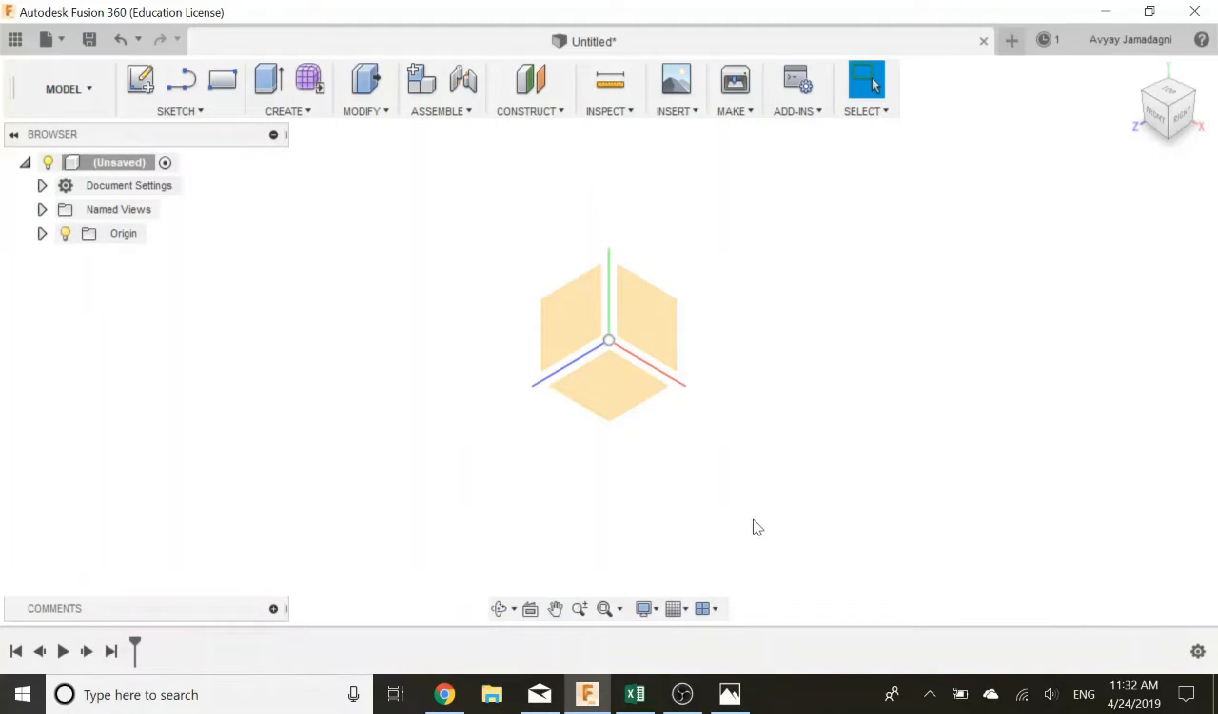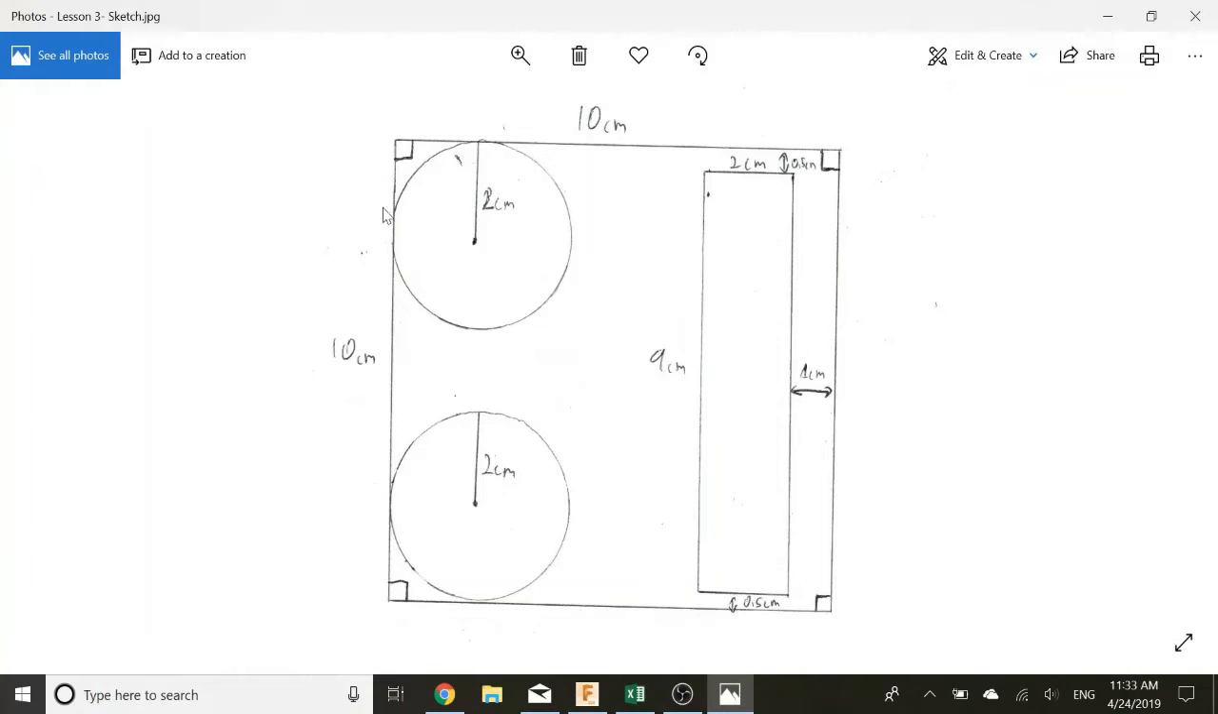Now, at the beginning of this video, you would have seen a basic diagram of what we're going to sketch. I'm going to be using that diagram, and don't worry, you don't need to always go back to that. I'll be regularly cross-referencing that diagram right here. So, first let's have a look at it. So this is the diagram. As you can see, it's a 10 by 10 centimeter square with two circles and one rectangle.